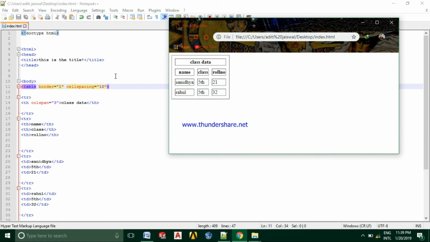So don't be confused between the cell padding and the cell spacing. Again I repeat, the cell padding is basically the space between the content and the cell border, whereas the cell spacing is the space between the cells of the columns and rows.